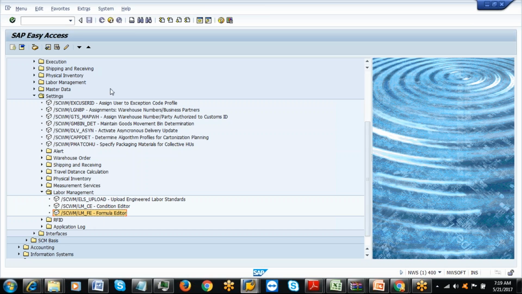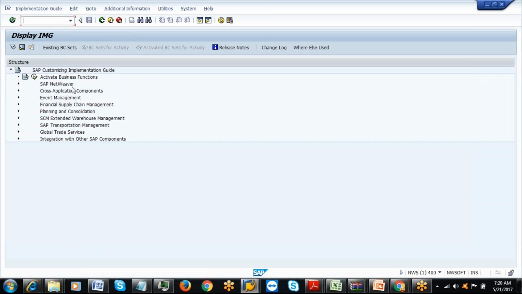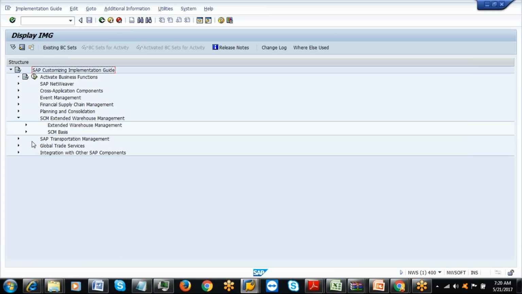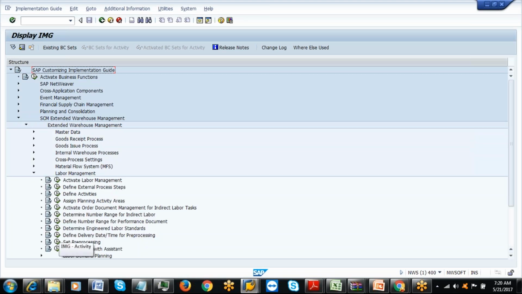After creating the formulas and the conditions, we need to maintain the engineered labor standards. Go to the IMG setup, SCM Extended Warehouse Management, Labor Management, Determine Engineered Labor Standards. Go to here.